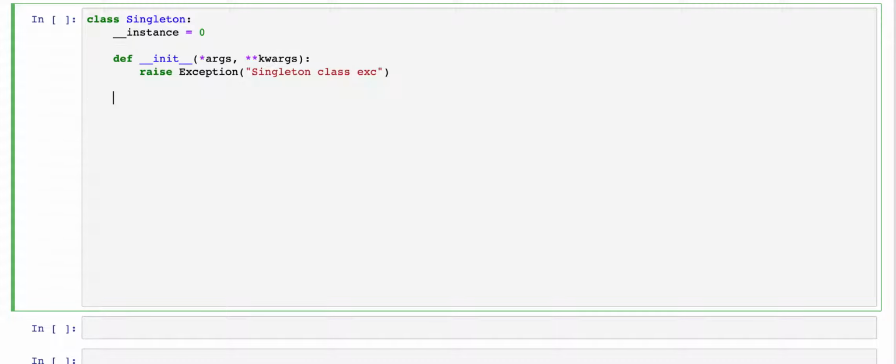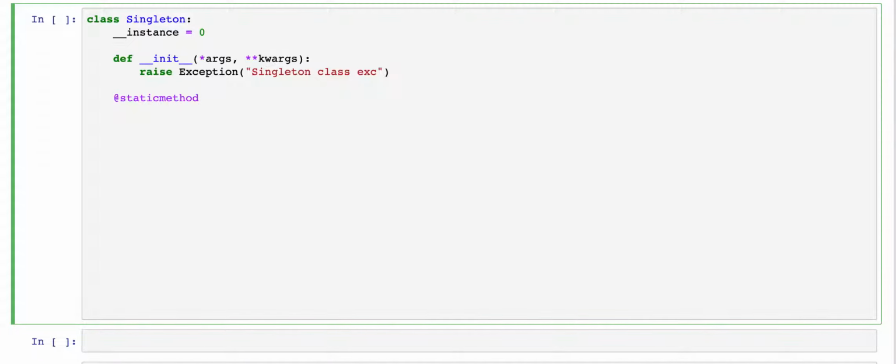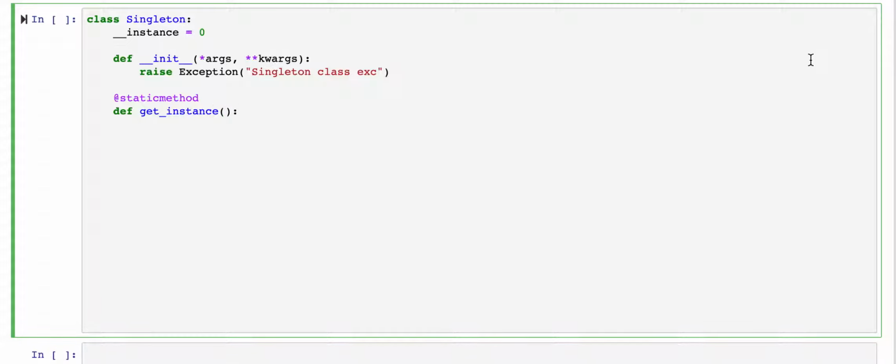Now, the next step over here is the second step that we talked about, which is creating a static method. And the way to do that is by using a static method decorator in Python. Now, I'm just going to define a function. I'm just going to call it getInstance. And essentially what this function is going to do is that whenever this function is invoked, we're just going to use the instance variable and just update that.